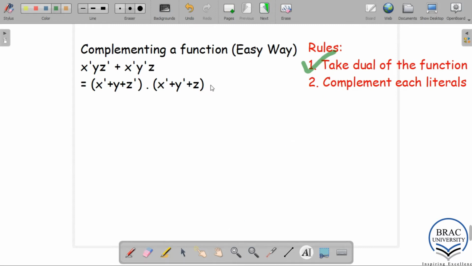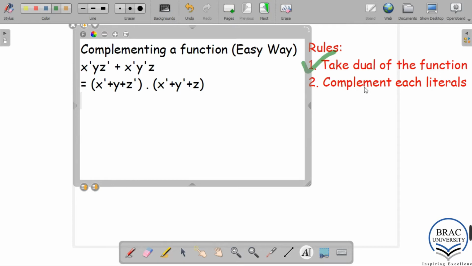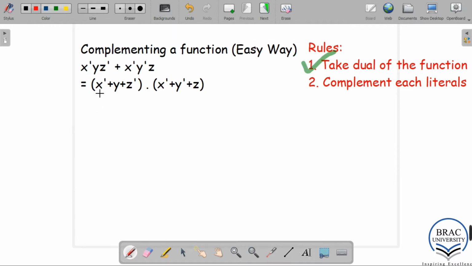To do the second part, I need to complement each literal. What do we mean by literal? Literal actually means each individual item right there. So this is a literal, this is a literal, and this is another literal, and this is another literal. Each of those individual things is known as a literal. So I'm going to complement each of them.